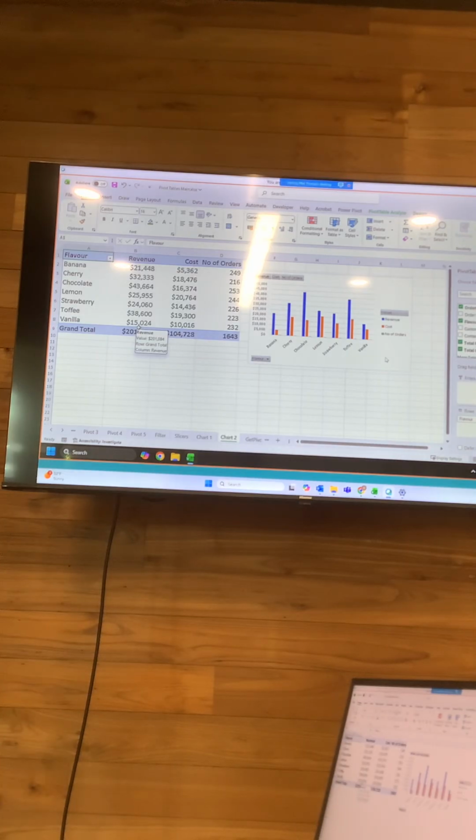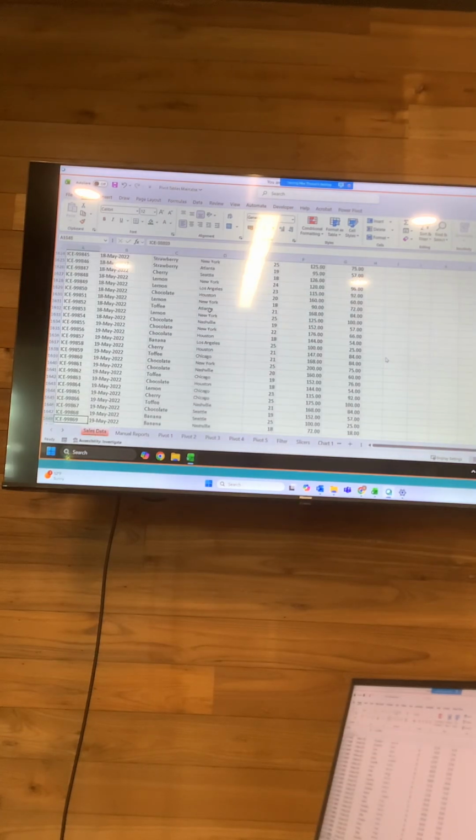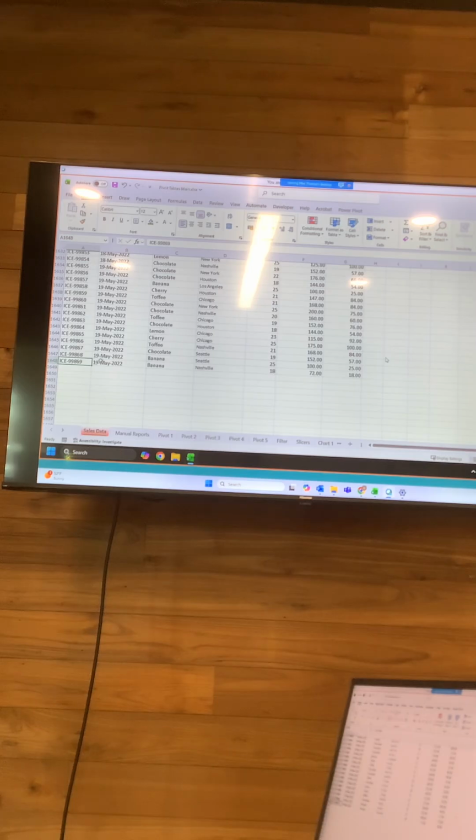Okay. And the last thing that I want to show you is what to do when you add more data. Because if I go down to the bottom of this list and I add, say, 2 more rows of data, but I'm not going to sit and type the data.